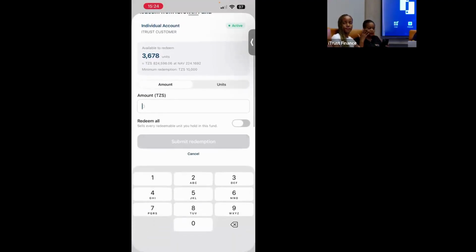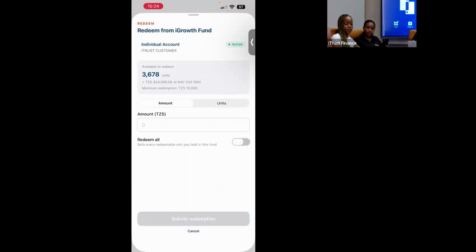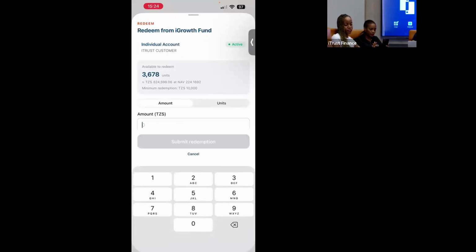But also something very important to note is that in case you want to redeem everything, you don't necessarily have to write the amount over here. You can just click, you see there is a redeem all button. I can just click redeem all and then confirm redeem all, and it will come to us as a full redemption. But if you don't want to redeem all, you just click on that button that you don't want to redeem all. Instead, you want to redeem a certain amount.